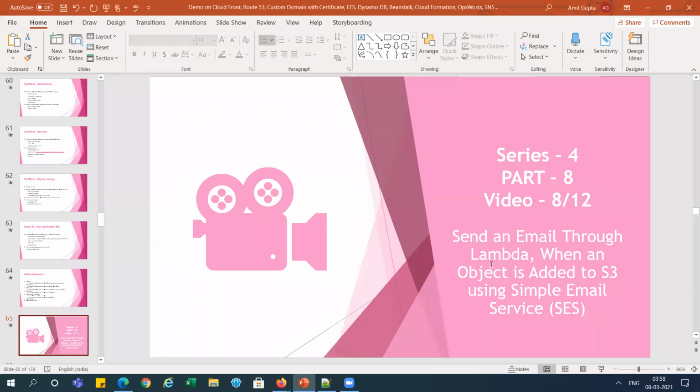Now in the next video, we will see about Lambda, and we will see how to send an email through Lambda when an object is added to S3 using the Simple Email Service, SES, right? So in the next video, we will do the demo on this one.